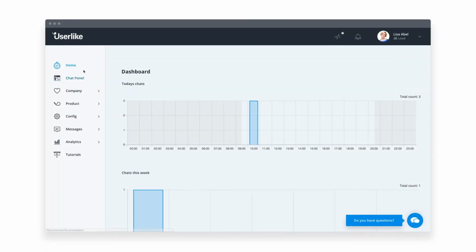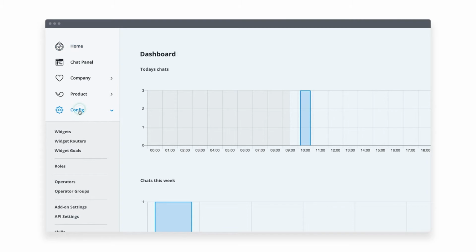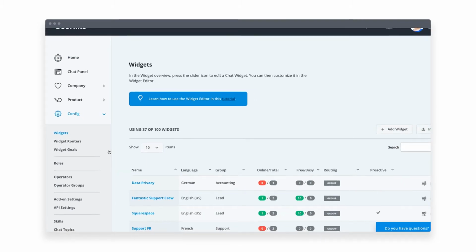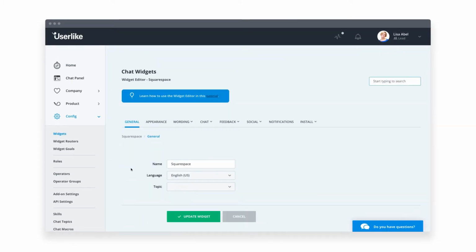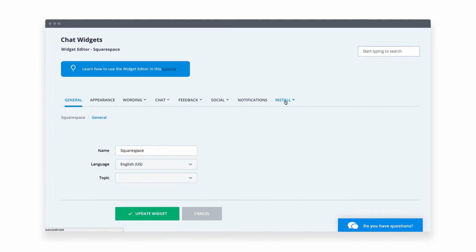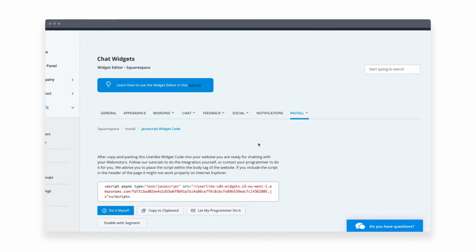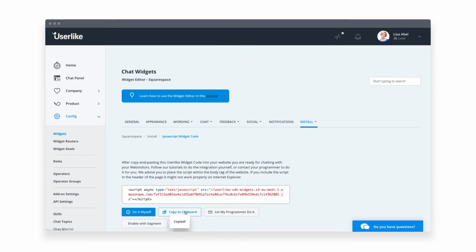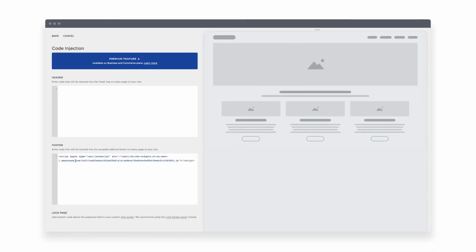You'll find your unique code in your Userlike dashboard. Go to the Widget Editor, select your widget, then head to the Install tab. Save your settings after you've copied and pasted your code.